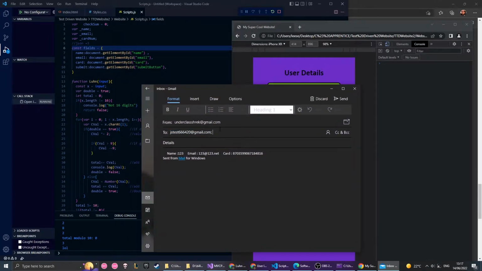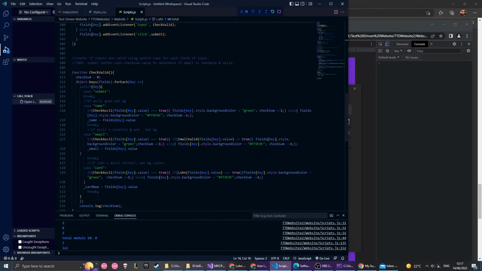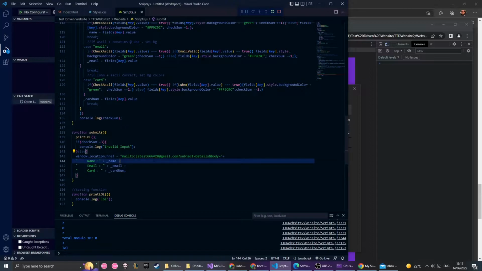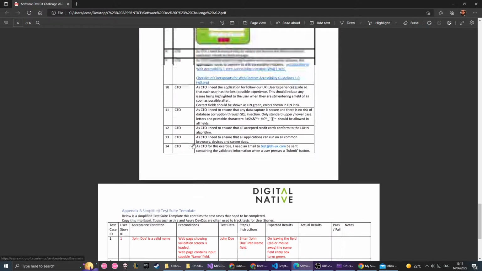And then this submits to this email that's hard-coded in down here. You just need to change it so it sends it to the email in the brief.